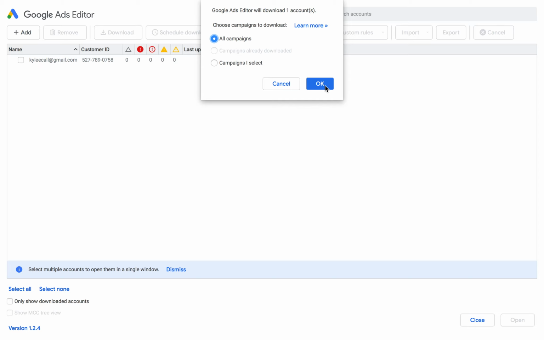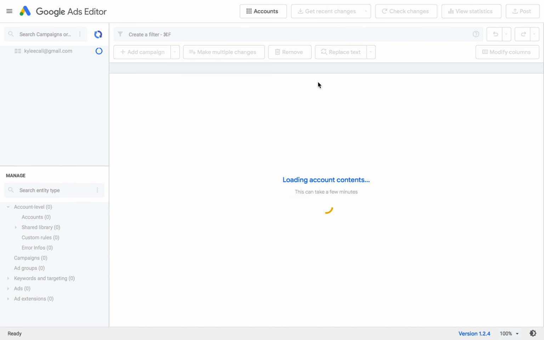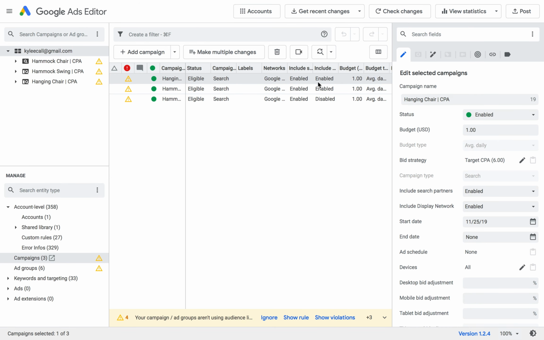Okay, so click. Yeah, all campaigns. And you've got it. Okay, great. So now you have your campaigns in Ads Editor. It's like having a Gmail or an email app on your computer that you are accessing your account with.